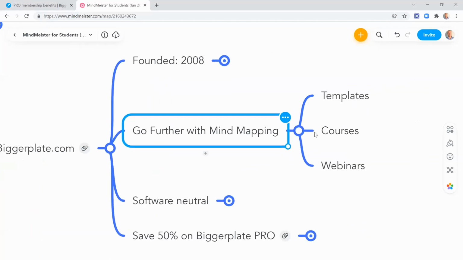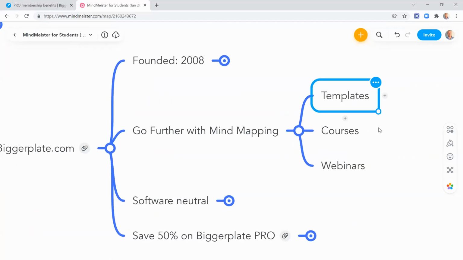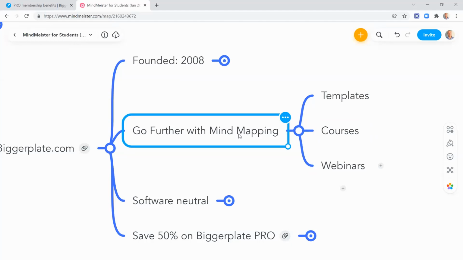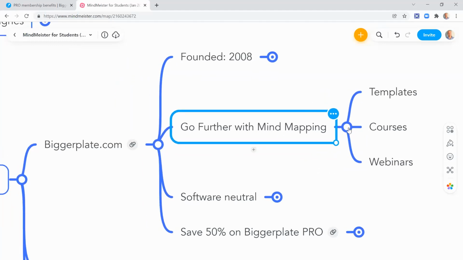So what we're best known for is we've got a huge library of mind map templates covering education, business, home, pretty much anything you can think of. We have a growing and soon to be reinvigorated set of courses for software like MindMeister and other topics. And we have a very regular calendar of webinars and virtual events to help people, again, learn and see what's possible with mind mapping tools and techniques.